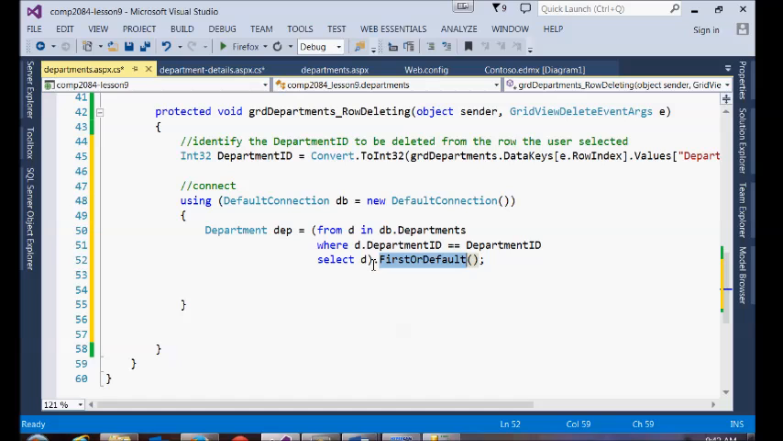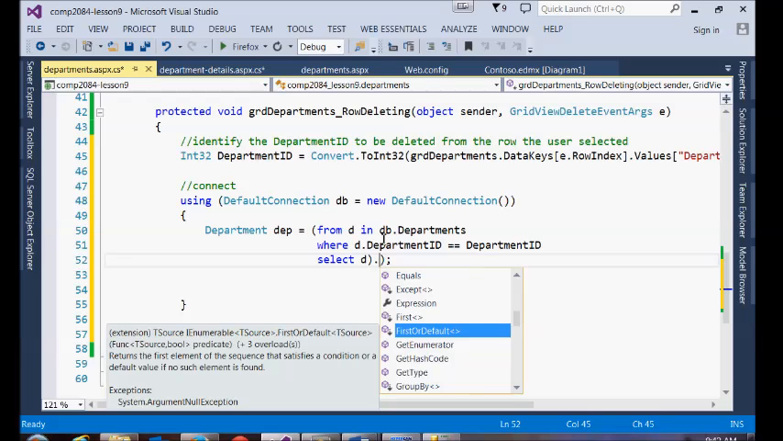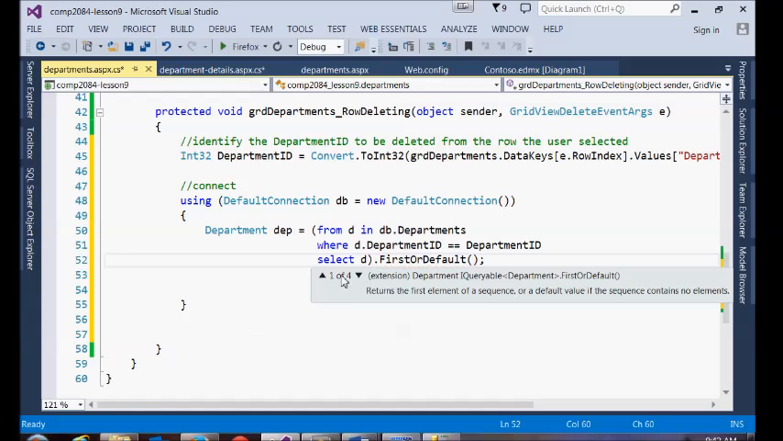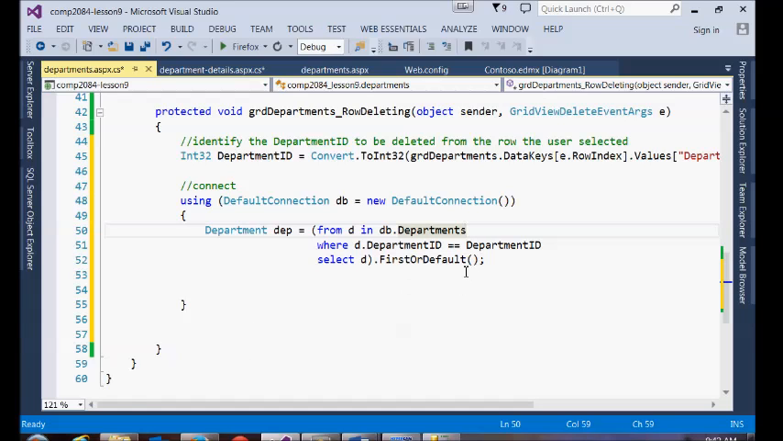We have two options here. We only want to select one record. So we can choose to select the first record that matches. For best practice, we tend to use FirstOrDefault. FirstOrDefault means if no match is found, don't crash, basically. .First will give us an error. So this selects the department into memory with the right ID. So we're selecting the current department based on the ID.